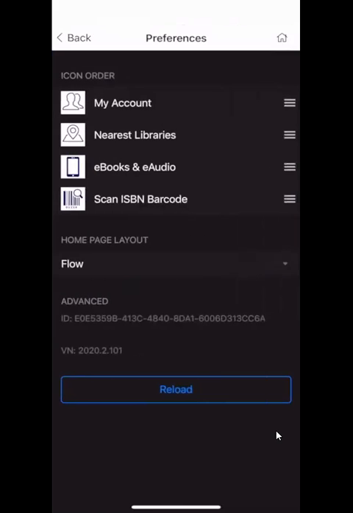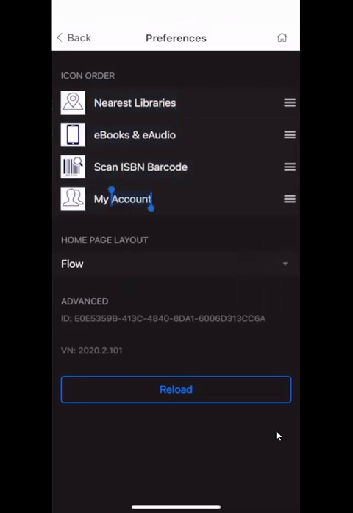The other thing you can do that I had done previously when I signed into the app is you can tap and hold on to these 3 lines at the side, and you can drag the order of how these appear.